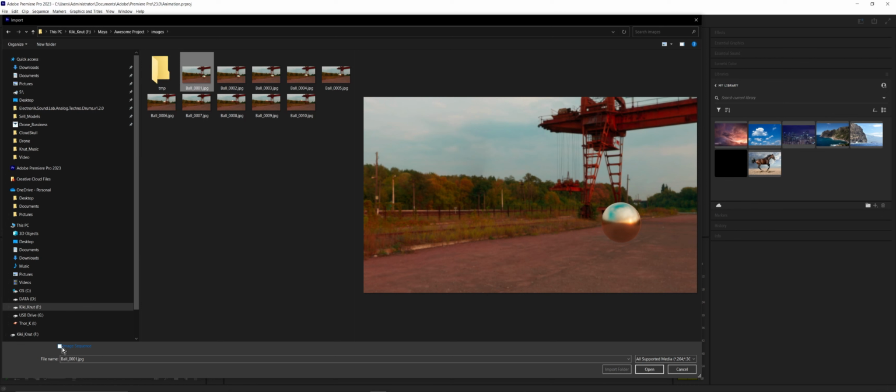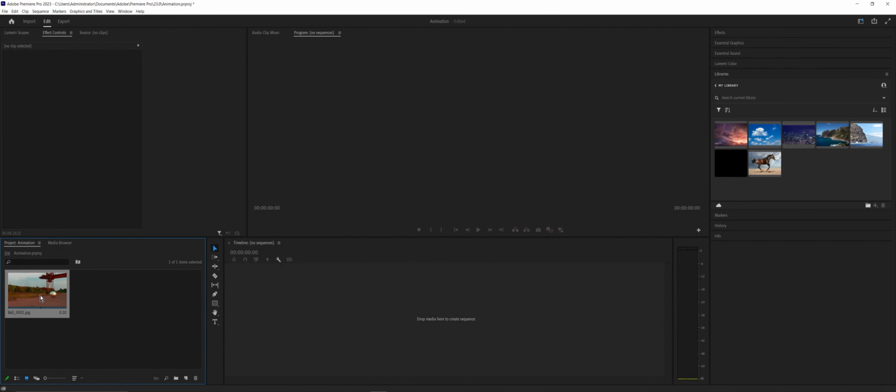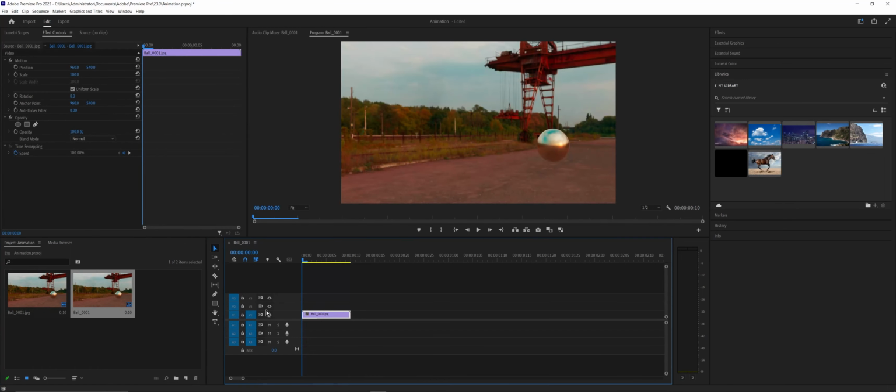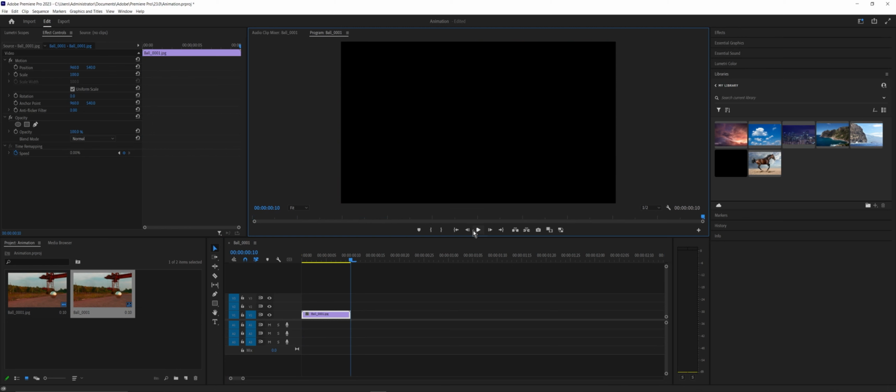Then I'm going to make sure that I click this image sequence. If you don't click this, it will only import one image. So I click the first one, make sure that is clicked, and open. Then you can see here 10 seconds. Not 10 seconds. And we can see when I hit play, my awesome.